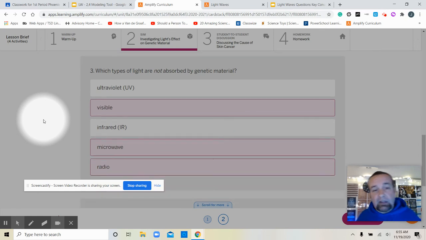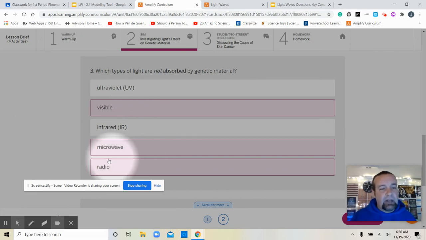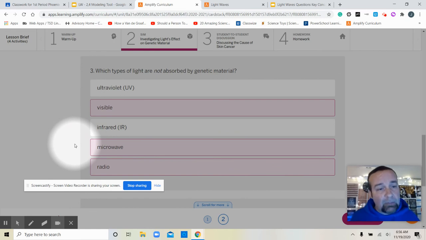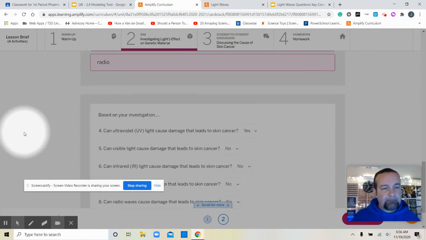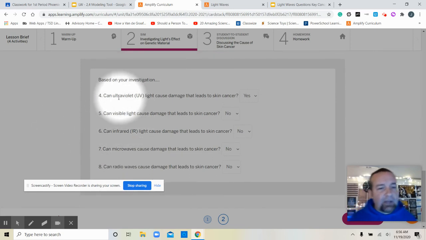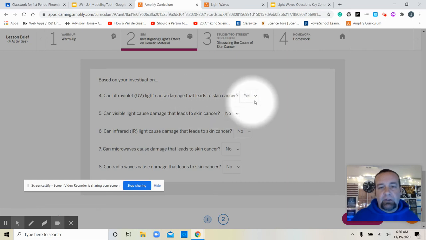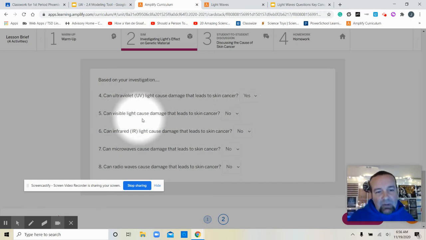Which types of light are not absorbed by genetic material? So that would be the visible light, microwave, and radio. By not being absorbed, there's no change from these wavelengths of light. So based on your investigation, can ultraviolet light cause damage that leads to skin cancer? Yes. Can visible light cause damage that leads to skin cancer? No. Can infrared? No. Can microwaves? No. Can radio waves? No.